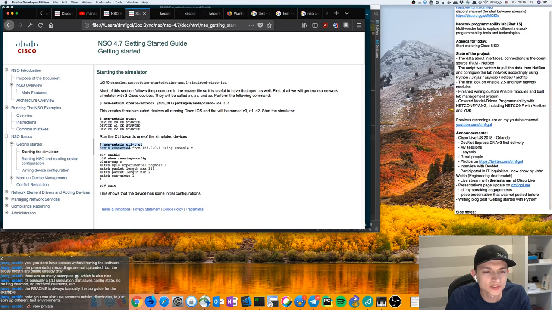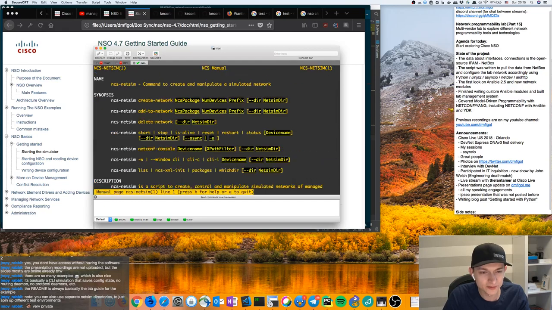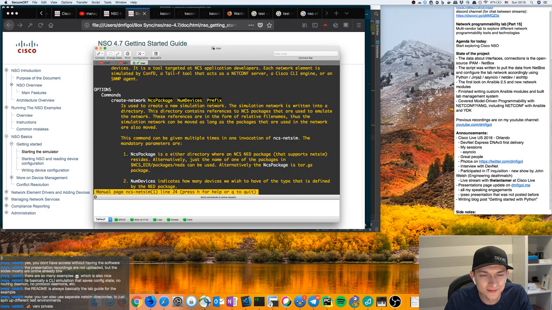Now what you can do, they say, is connect to these devices, to their ConfD basically. So let me also put it in my notes, because I don't want to open up the lab guide again and I have a real use case. Connect to consoles. So NCS netsim CLI I. Okay, I can follow instructions, but I have a problem with doing it without knowing what it means.